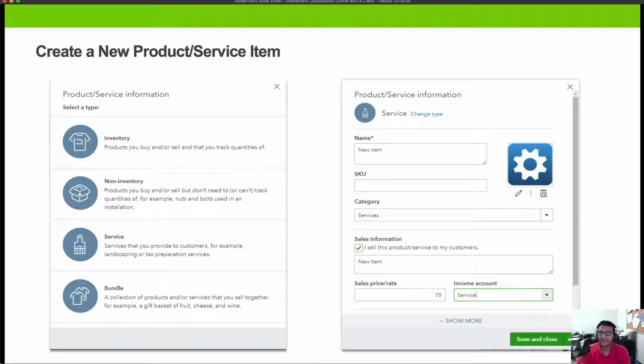So when you create the item, it's going to ask you for the item name. It's going to ask you if the item is being sold to customers, and if that item is going to show up on an invoice, you have to check that box. It's also going to ask you if the item is being purchased from a vendor. So if you want that item to show up in a bill or in a purchase order, you have to hit that checkbox. You have to give it a name and an account, right?